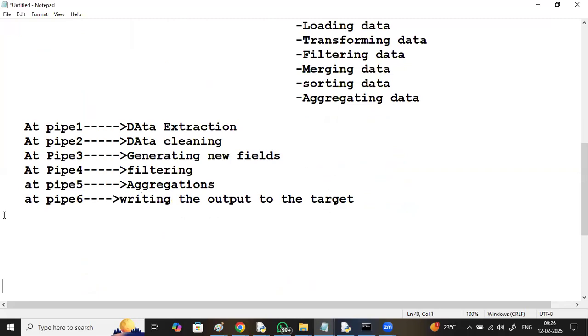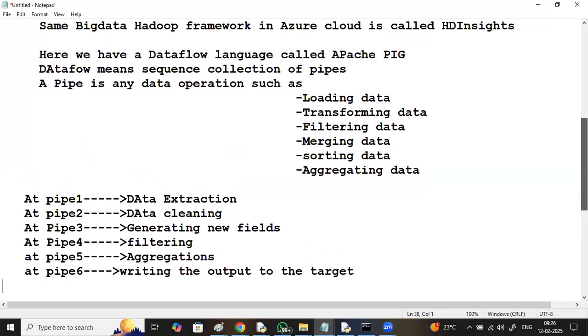Using Apache Pig, these data flows are written and transformations are performed. Apache Pig is one of the best scripting languages; 100 lines of Java code we can write within 6 to 7 lines in Apache Pig. That is the easiness of Apache Pig. It had a great boom actually.